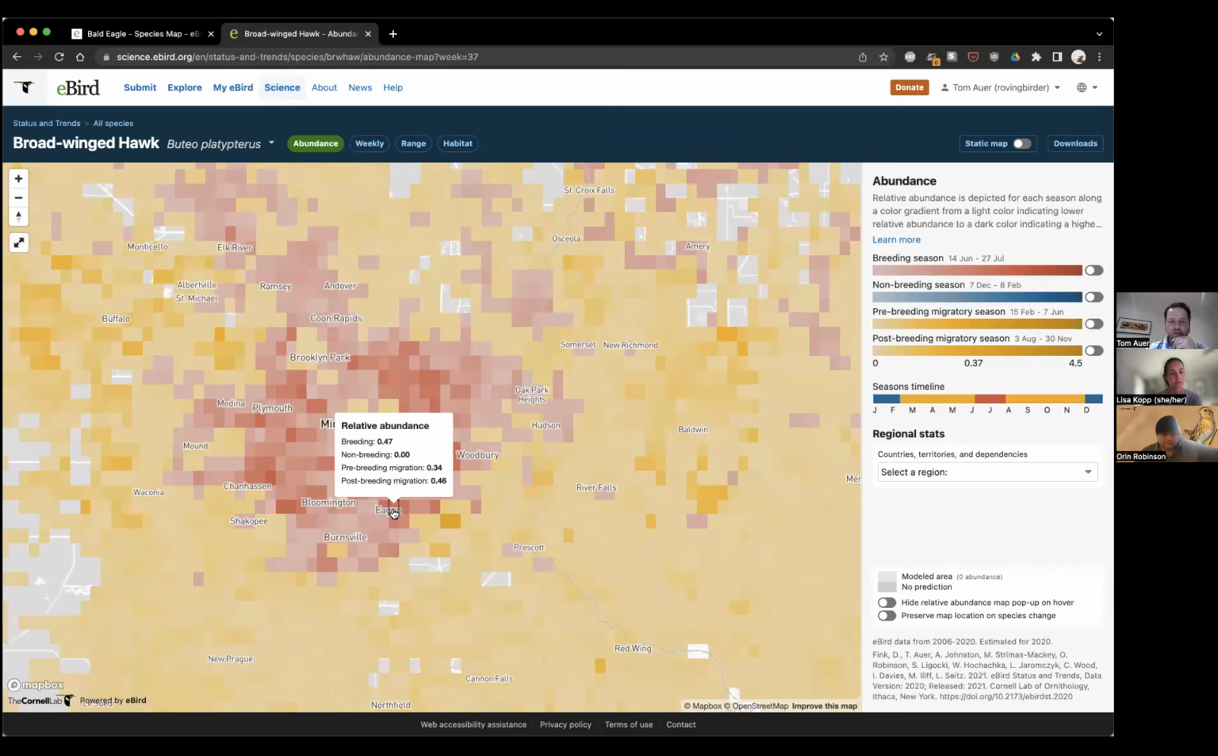So here on average, you would expect to go out, we've got an estimate of half a bird. That means they're not super common. But if you intersected with the right habitat during that week, you have about a 50% chance of getting a broadwing hawk.